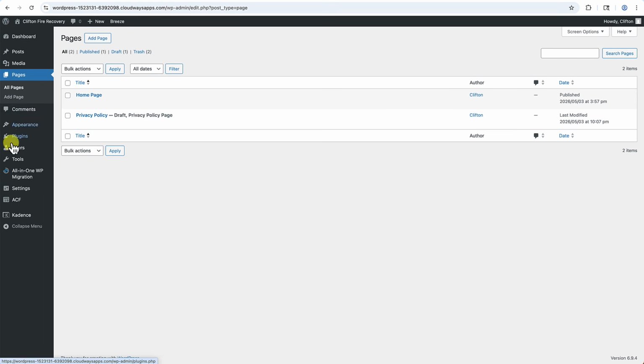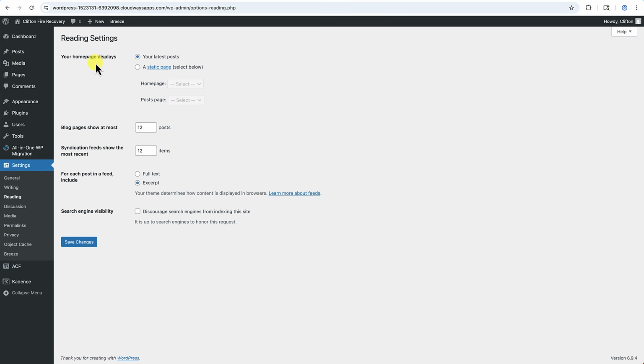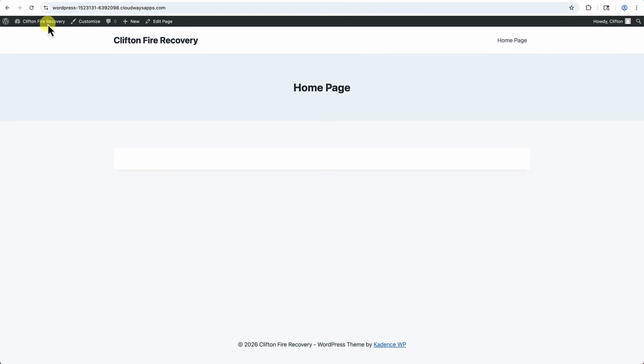And this time I'm going to navigate to settings. I'm going to navigate to reading, and I'm going to change the reading settings where it says your homepage displays. I'm going to change that from your latest posts to a static page. And then under the homepage setting here, I'm going to select the home page that we just created. We'll click on save changes. So now when we visit the website, you'll see here that we have a home page showing instead of that default blog post.